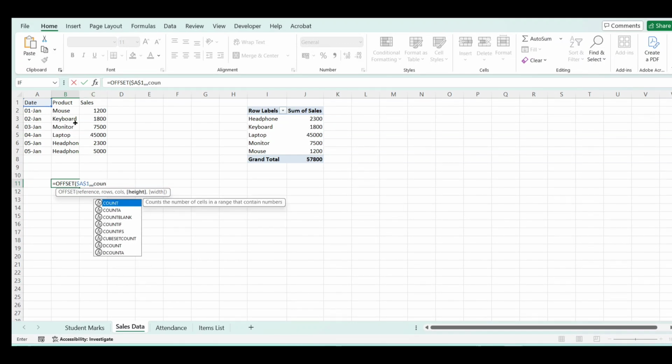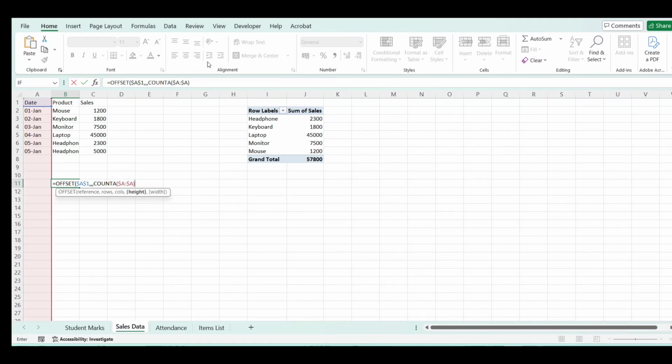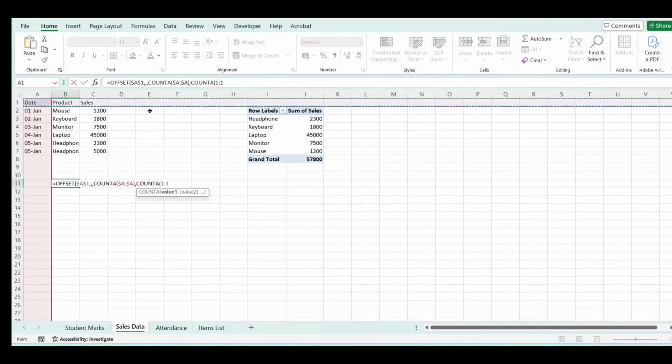The next option is height, which is the height of our entire range. In this case we will use COUNTA, which counts the non-empty cells. Usually we have to take a column which is not empty, a primary column, which means there will be data in that column. In this case I will select the A column. And last is width. So what is the width of our range? This we will take from the columns.